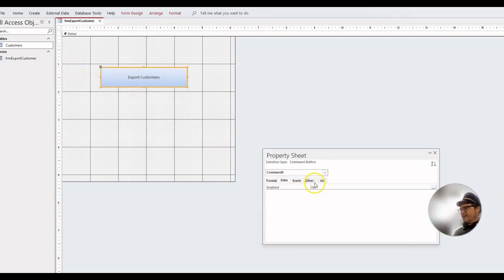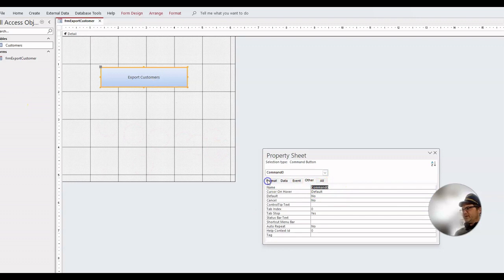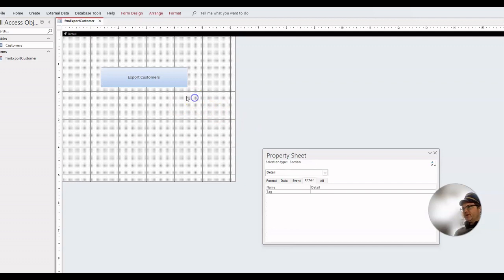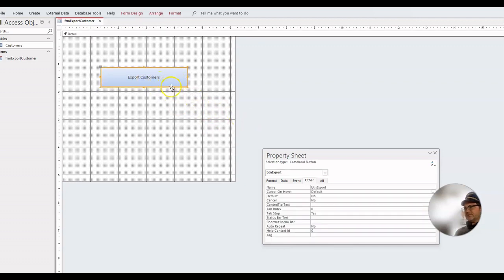Export customers, and here I'm going to go into my other tab and actually name this something. I don't like the name Command 0, so I'm going to make it something different, BTN export, because that's the only thing I'm doing on there. If I look at the code, I see all this command stuff. It's kind of confusing, so by actually naming it something, it helps me identify what it's supposed to be doing.